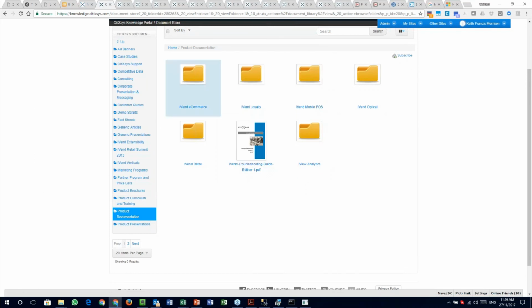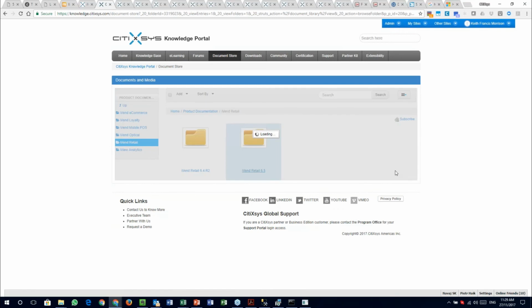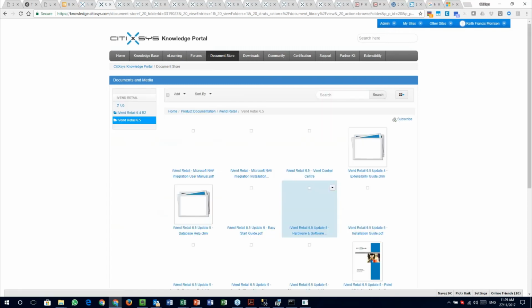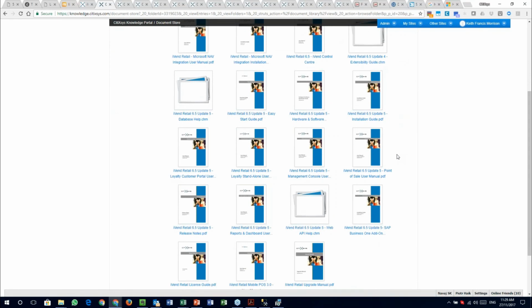So once again, over here, product documentation, and if we drill down into the iVend Retail one, for instance, there's even an iVend troubleshooting guide, edition one, which we've put together from all of the things that we get asked. And over here, it will drill down to the actual manuals. There's things like your NAV installation manual, control center manuals, installation manuals, hardware and software guide, which I need to go download. Yes, I know. One very important one to look at is the iVend Retail Update 5 Easy Start Guide.